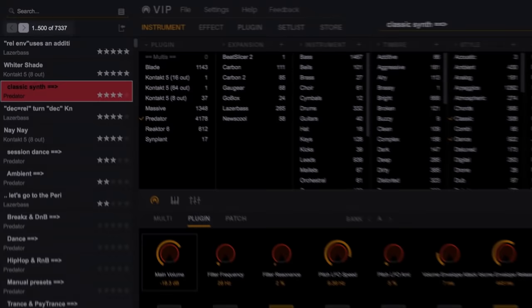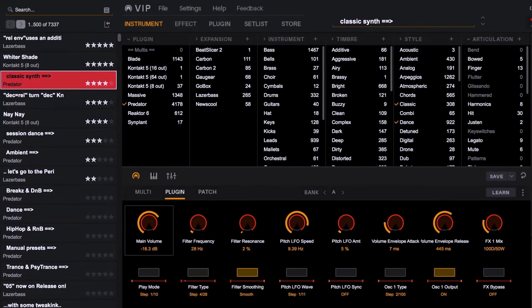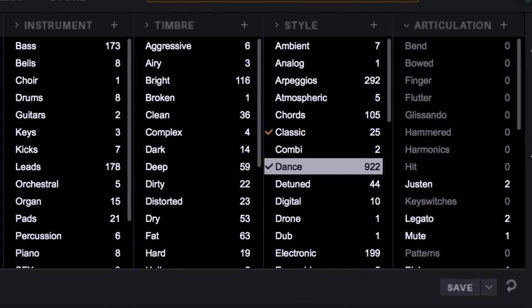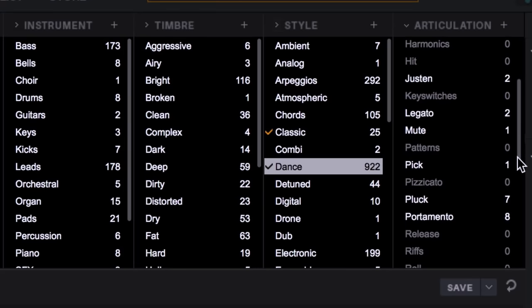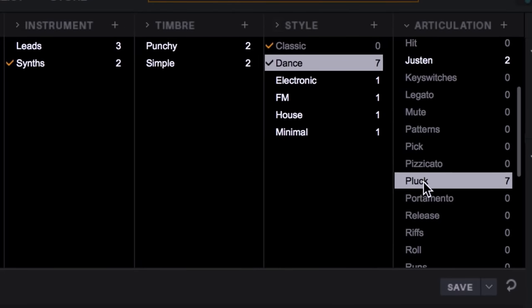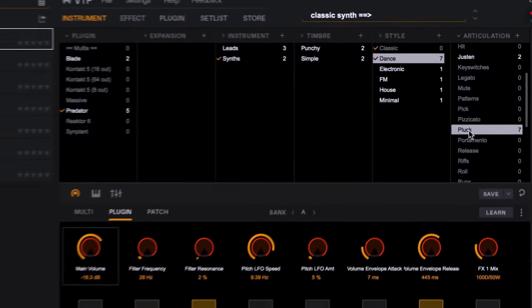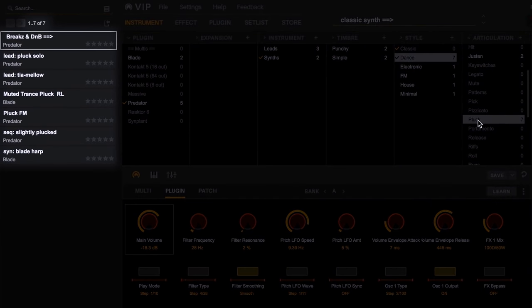But if I make some basic choices, like I can decide I want it to be a dance style synth rather than an orchestral sound. And I can say I want it to be a pluck for something short and staccato. Suddenly, my 7,337 presets are down to 7. I can live with that.